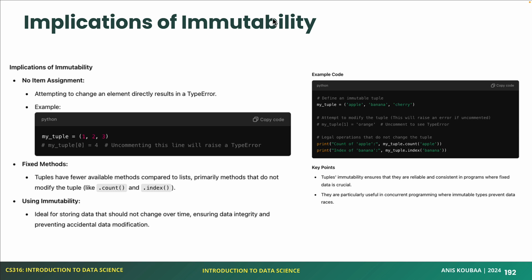And the immutability here means you cannot do item assignment. For example, if you access my tuple at index 0, it's going to return the value, but you cannot set a new value. If you uncomment this line, it's going to raise a type error. You cannot do this assignment.